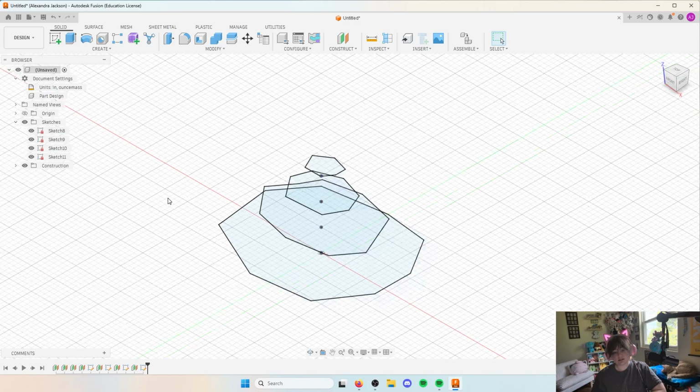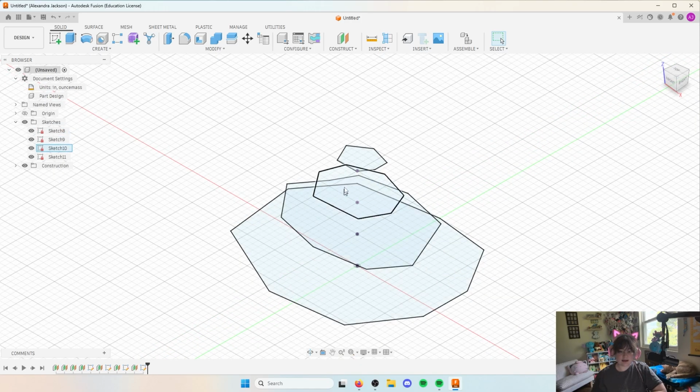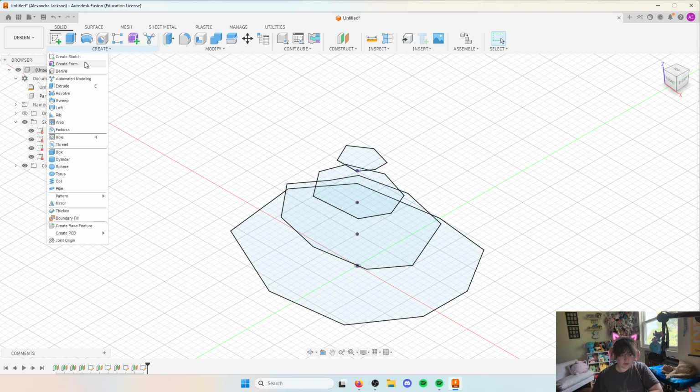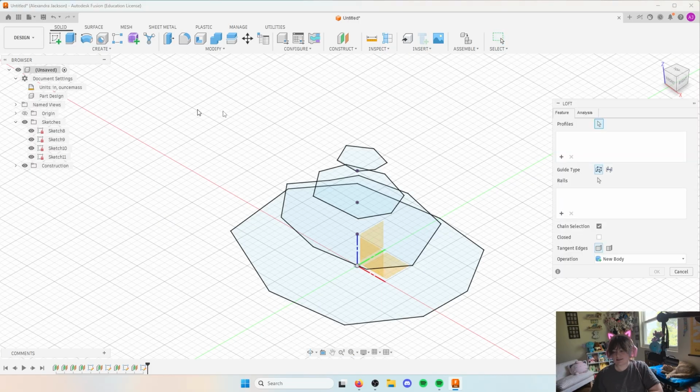And what Loft is going to do is connect these layers to each other and allow us to create a shape to connect the layers, even though they're not exactly the same shape. So it's basically extruding, but it's following the path of the planes that you have set up for it. So if I come over here to create, we're going to go ahead and select Loft.